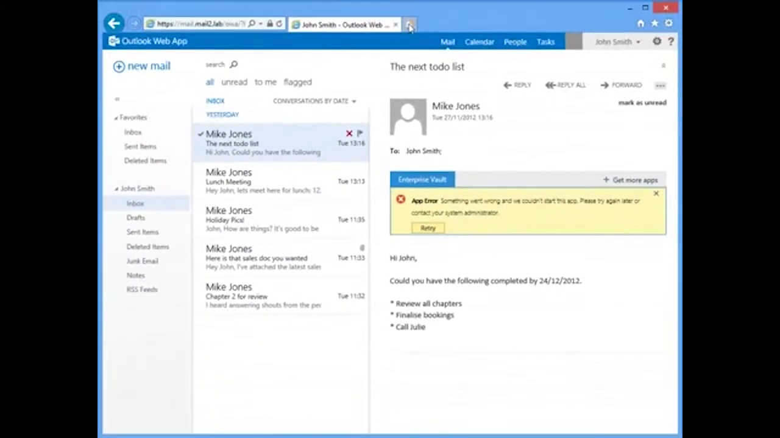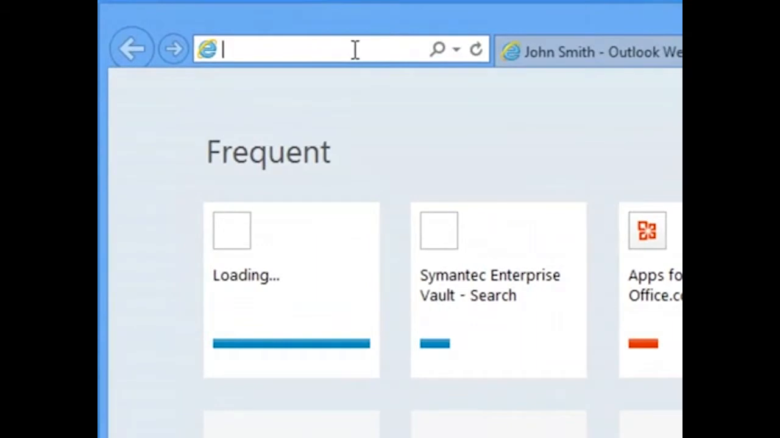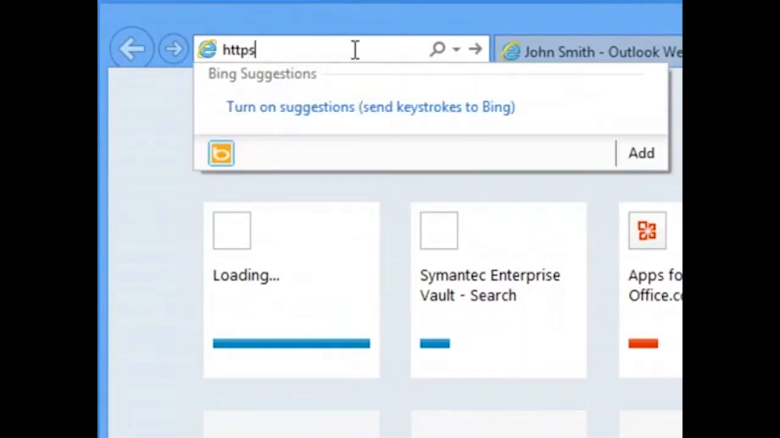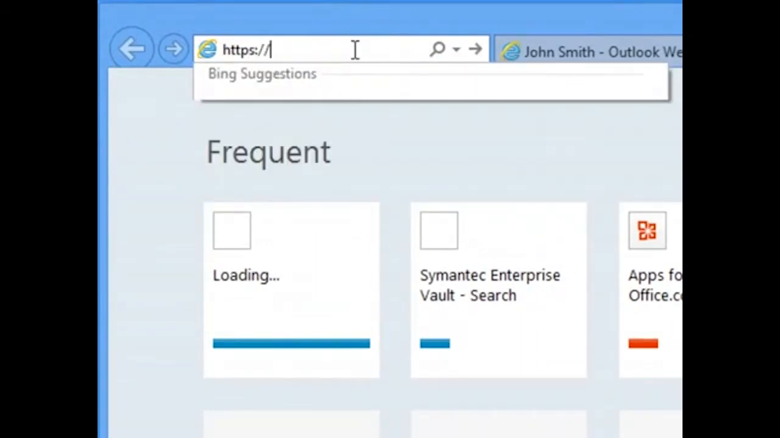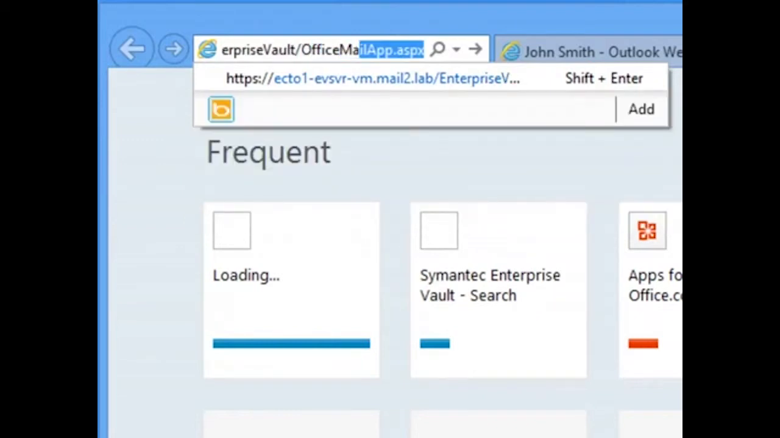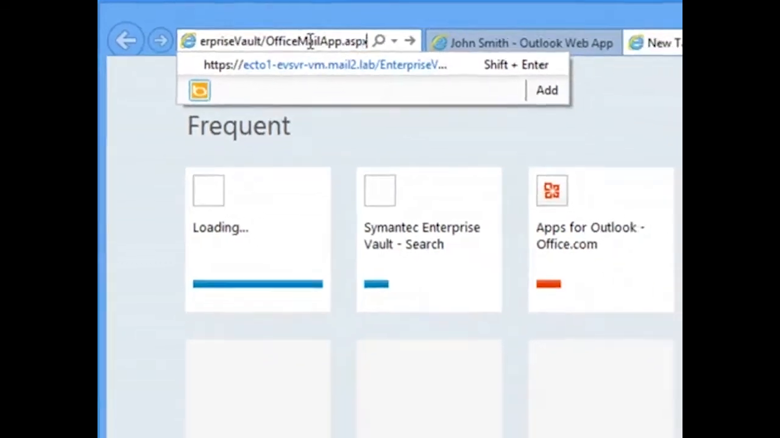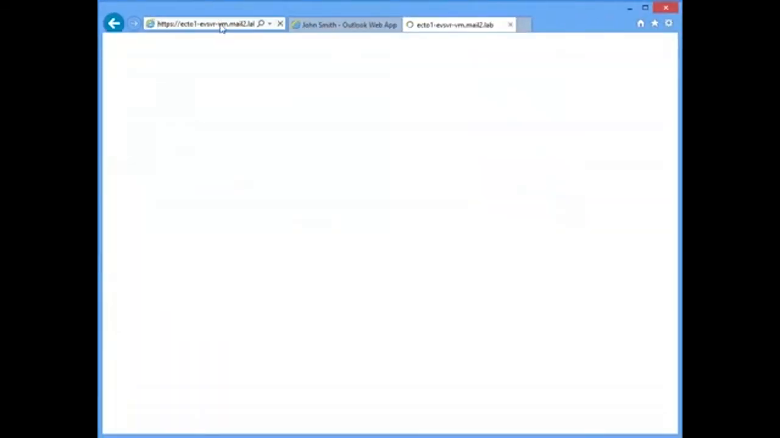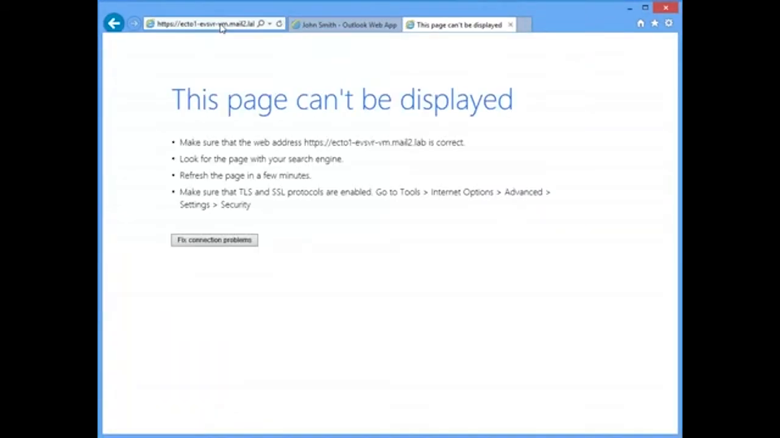Now, a quick check you can do is to navigate to the Office Mail App aspx page. Note I'm specifying HTTPS here, and see if anything is even coming back from the server. So I'm just going to type in our Office Mail App.aspx page and attempt to navigate to that. Right, as expected, nothing's coming back. So my next port of call should be my EV server to find out why that page is not reachable.